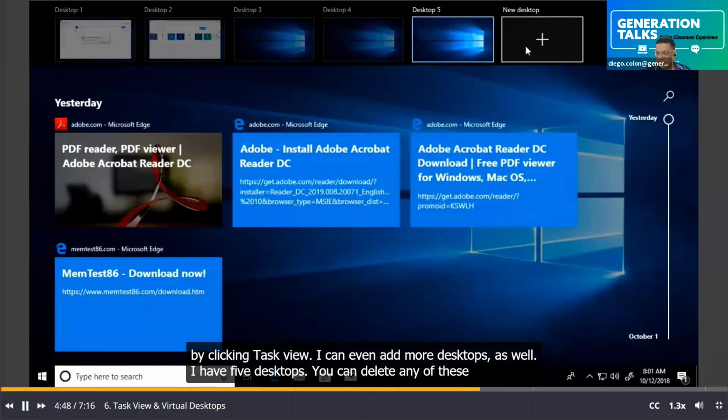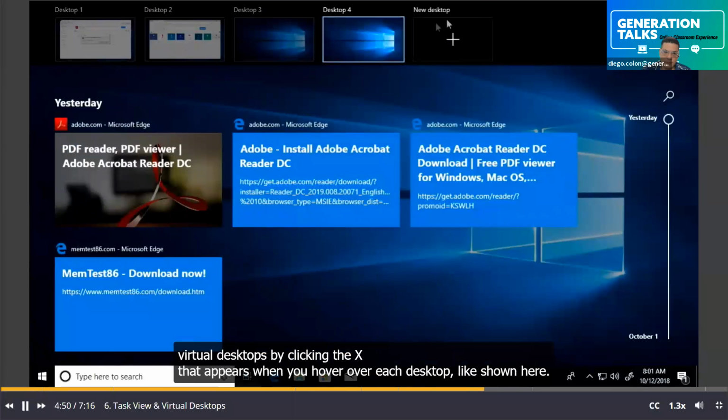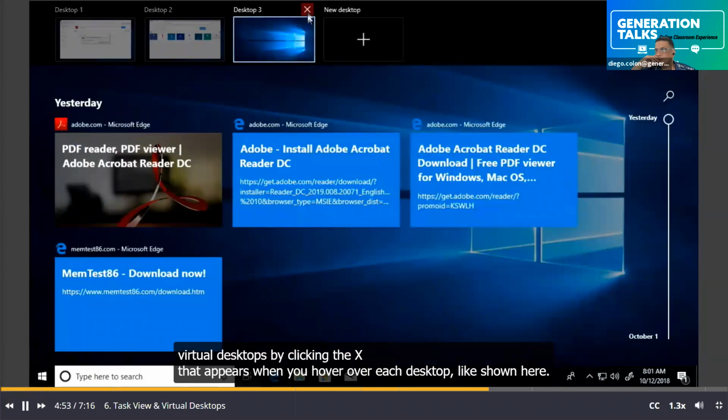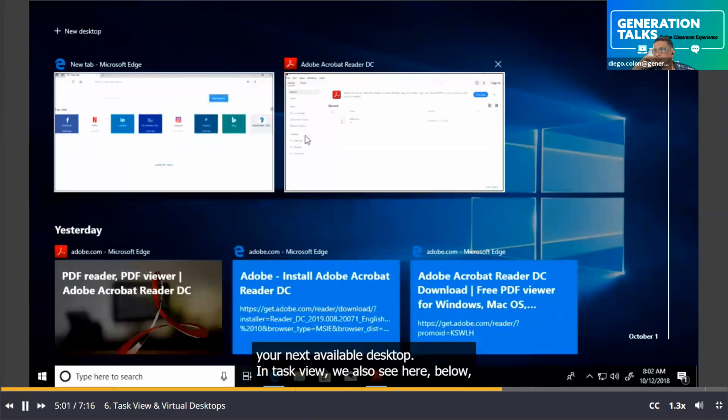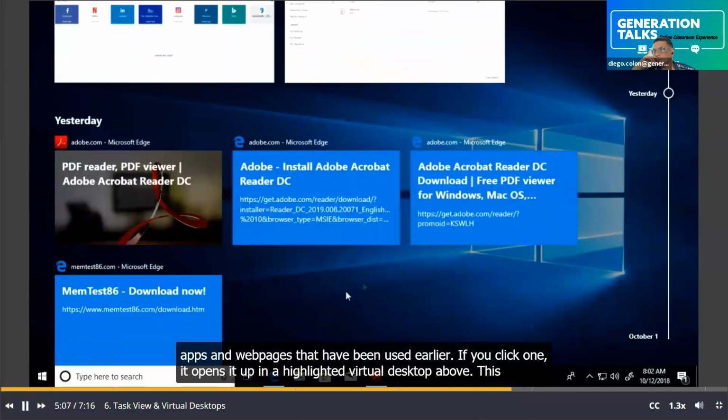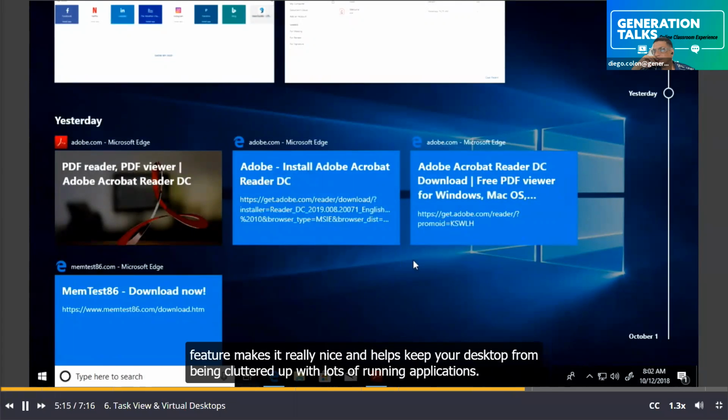I have 5 desktops. You can delete any of these virtual desktops by clicking the X that appears when you hover over each desktop, like shown here. Keep in mind that any apps that were open in any of the closed virtual desktops will default back to your next available desktop. In Task View, we also see here below apps and web pages that have been used earlier. If you click one, it opens it up in the highlighted virtual desktop above. This feature makes it really nice and helps keep your desktop from being cluttered up with lots of running applications.